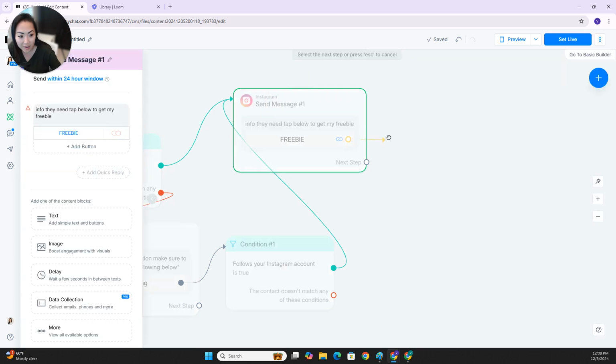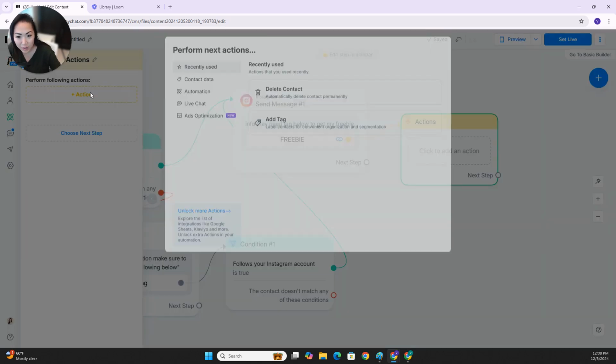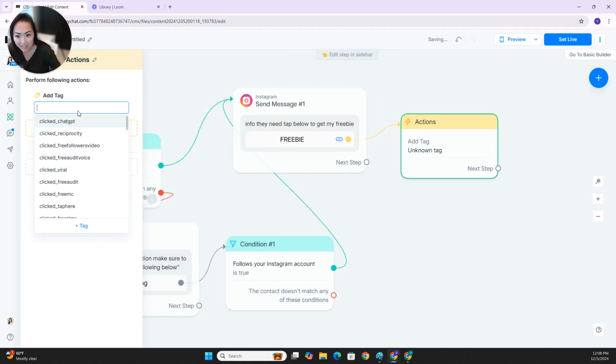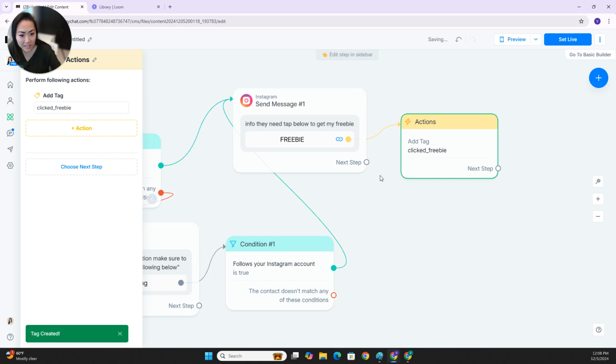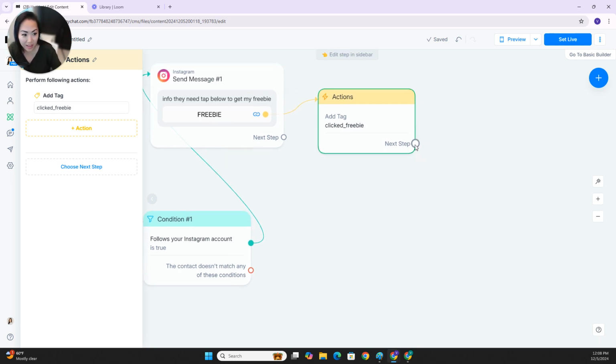And I like another thing. So another action you could do is tags. So when you click action here and you add a tag, say, did they click my freebie? So if anyone clicked this freebie, now I'm tagging it. So let's say me, Vivian, I click this freebie. Now Manychat will know Vivian clicked this freebie.